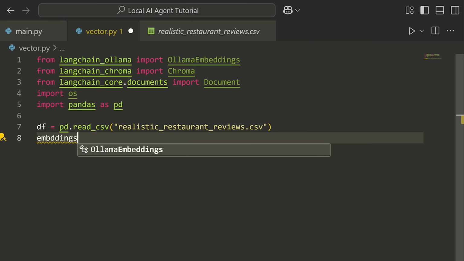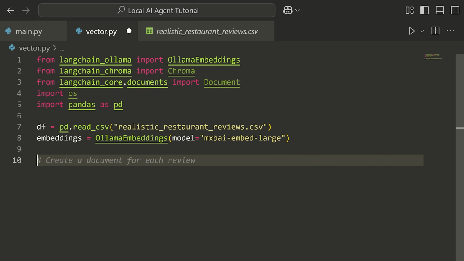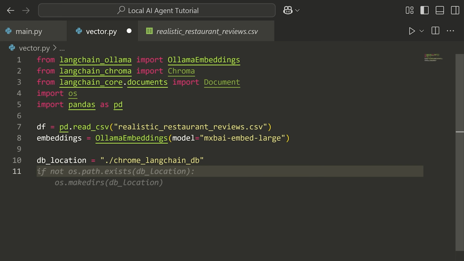Next, we're going to bring in the embedding model. So we're going to say embeddings is equal to the OllamaEmbeddings, and then we're going to say model is equal to the name of the model that we installed, which is mxbai-embed-large. Okay. Now after that, we're going to specify the location where we want to store our vector database. So I'm going to say ./chroma_langchain_db. You can call this anything that you want, but this is just going to be a folder where we store our database.